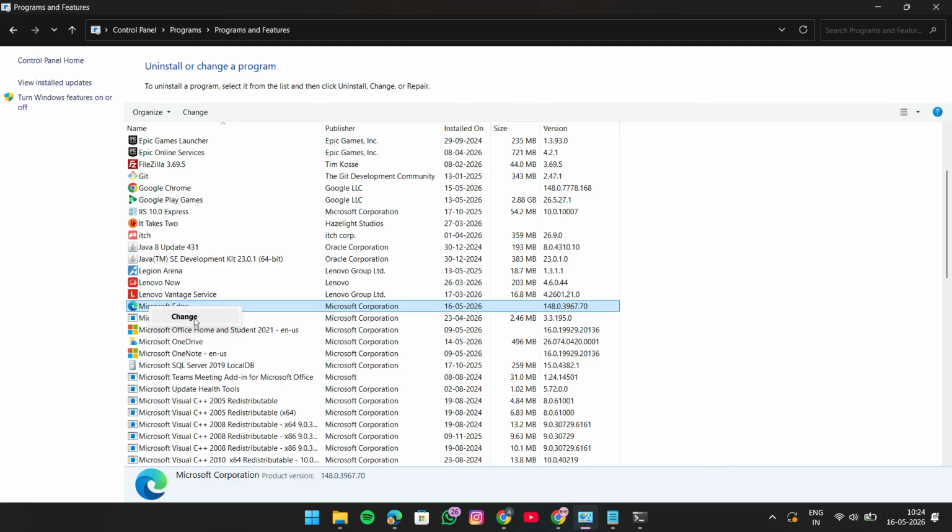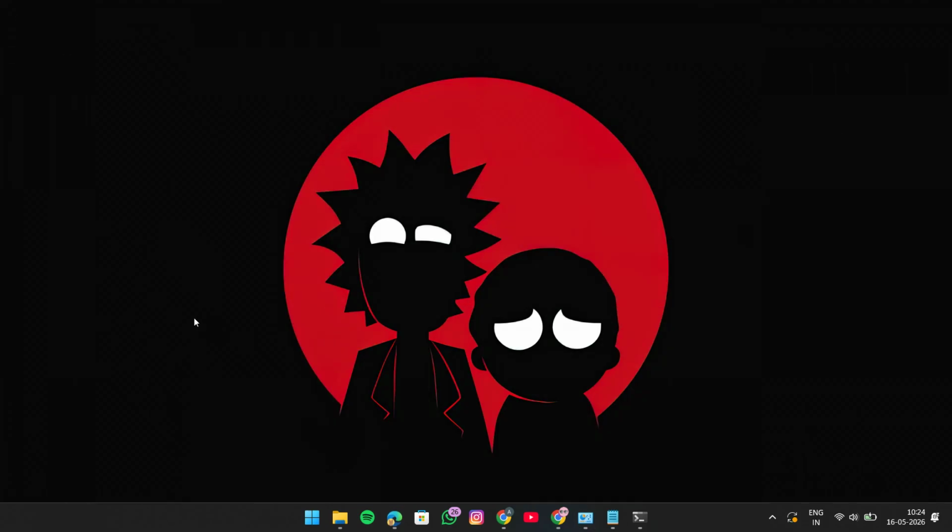If you see an option to change or repair Edge, use it to refresh the installation and restore any damaged browser files. This can often fix issues caused by corrupted updates or broken program settings. After making the change, restart your computer and open Edge again to see if the problem is resolved. If Edge is now working without the status_access_violation error, then the fix was successful.